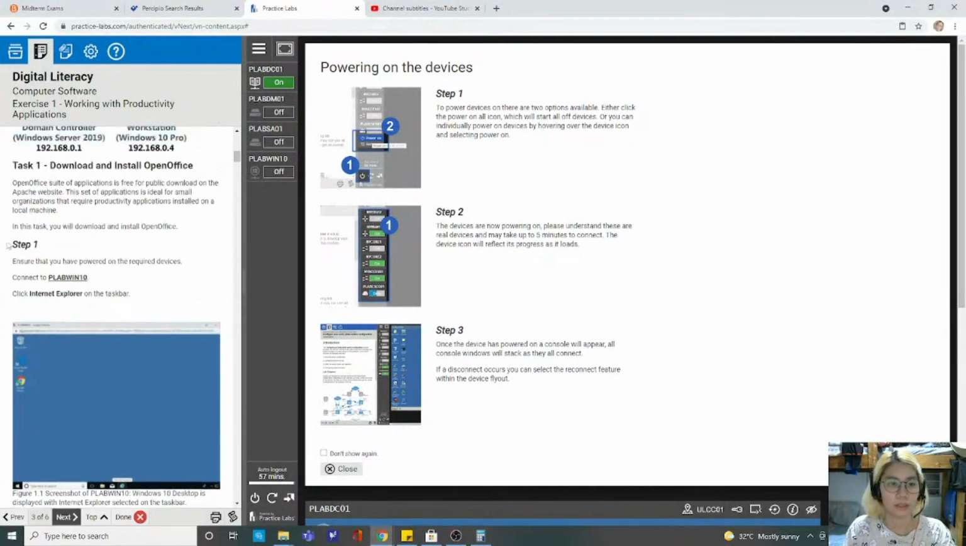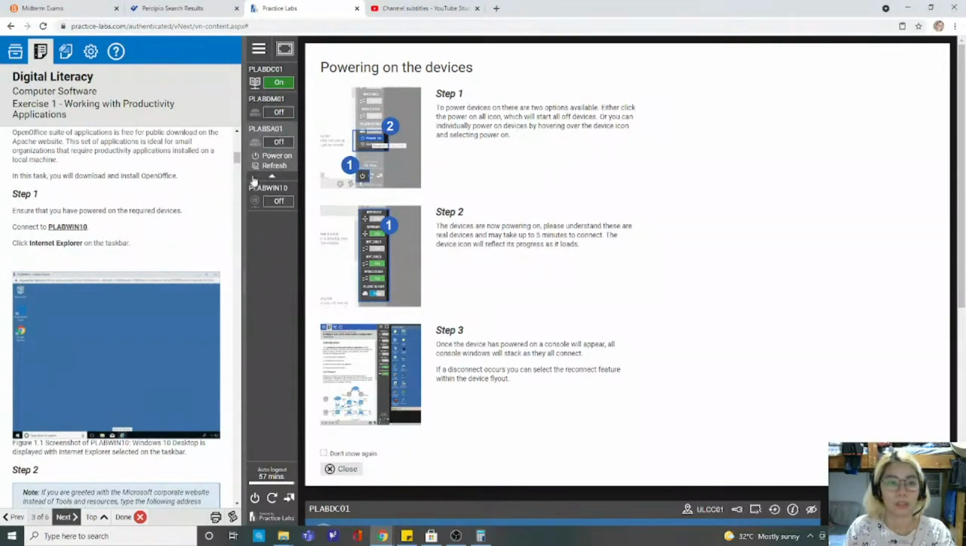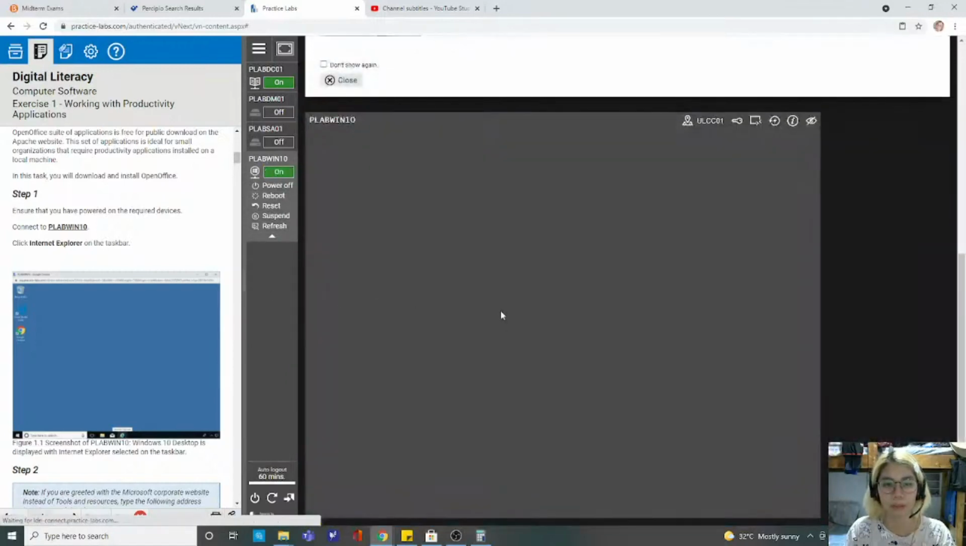Alright, so the first task will be to download and install OpenOffice. Let's open the lab PC. Okay, let's power it on. Currently, it's showing up as busy, meaning it's still loading. Let's wait. Okay, we're gonna open it.